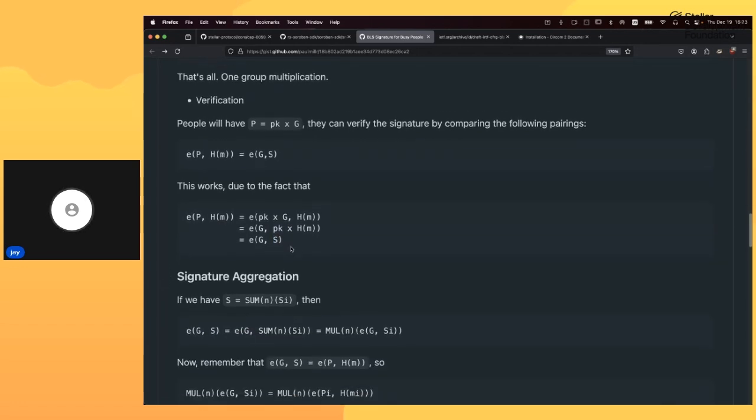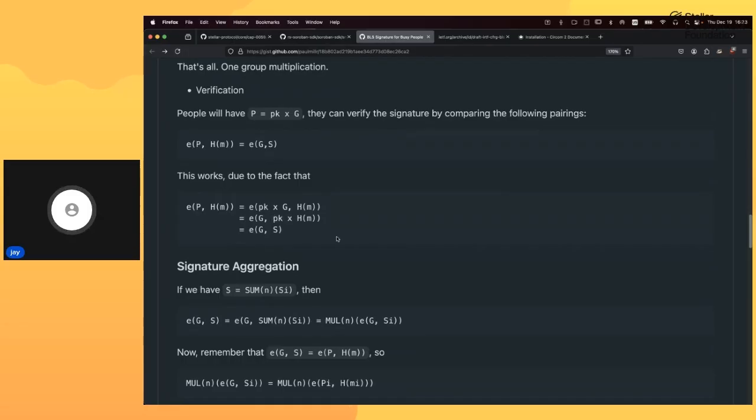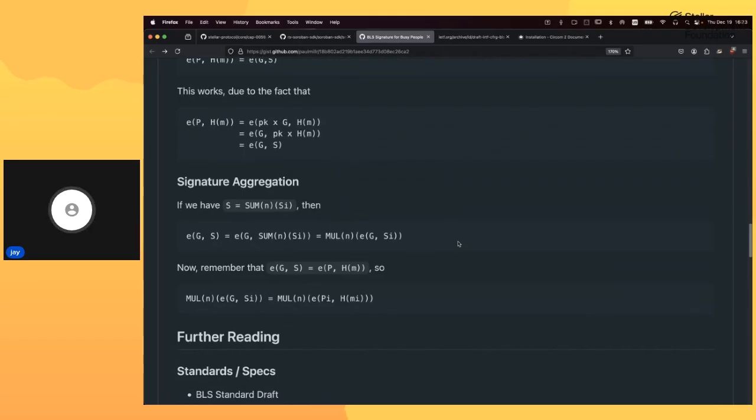And the good thing about it is that if you have the same message and then multiple public keys signing the message, then you can essentially just aggregate all the signatures together and aggregate all the public keys together, do this off-chain, and all you have to do is just to verify one pairing. Then you can verify potentially hundreds of signatures all at once.